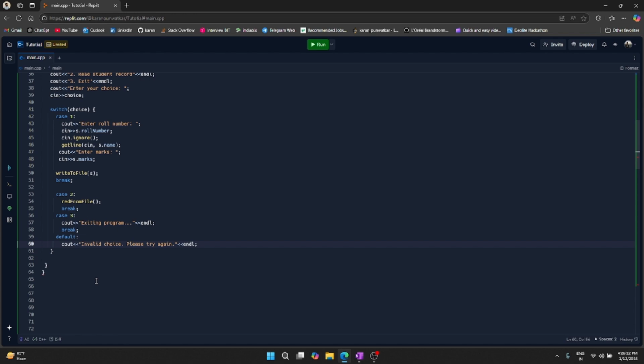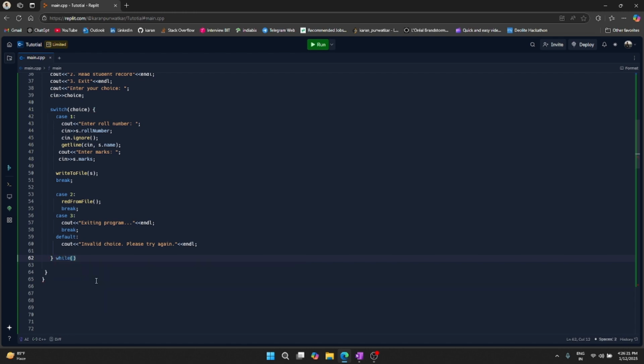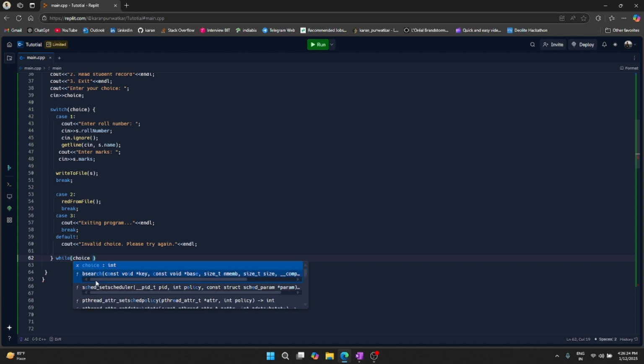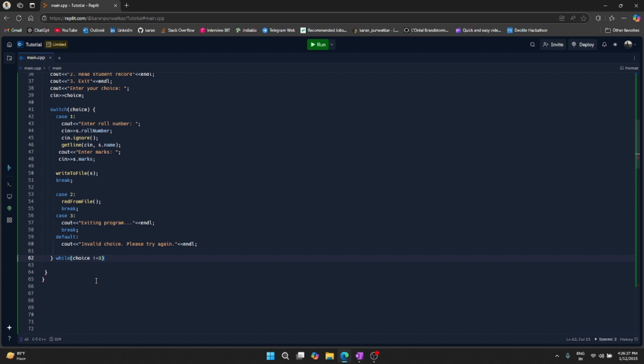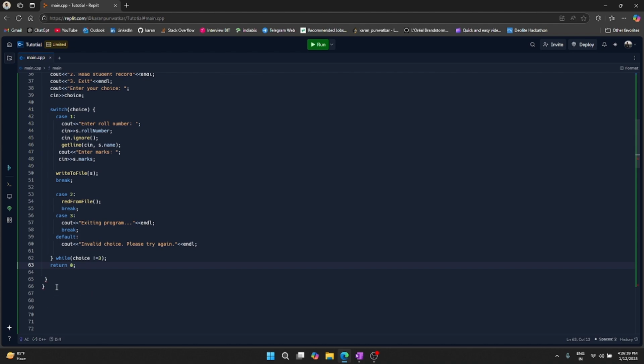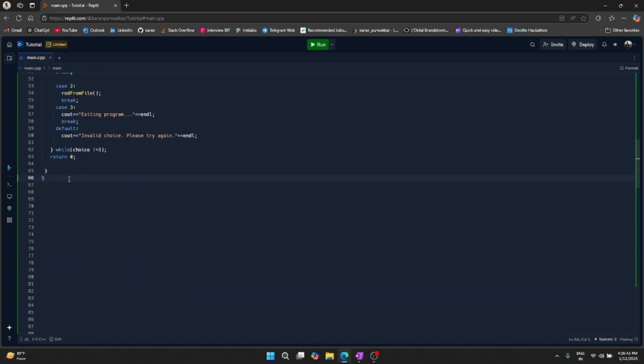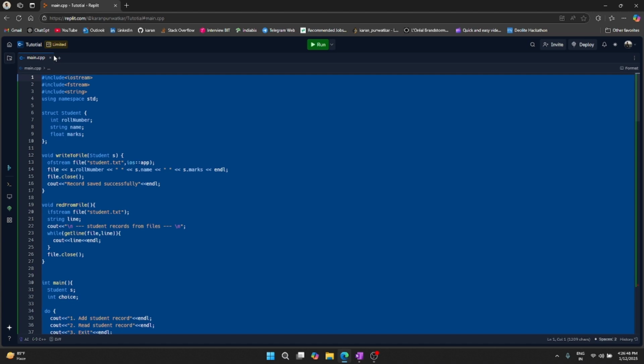Okay, so after this the last condition is while choice is not equal to 3. Then return 0, and then we have to delete this. I hope we did not get any type of error. So this is the whole code of the student record, or we can say saving student record using file handling. So let's run.